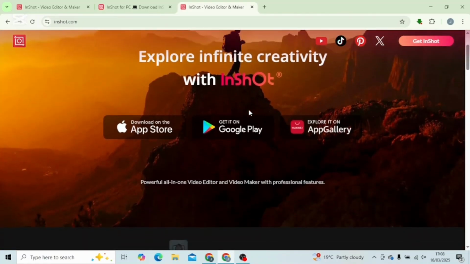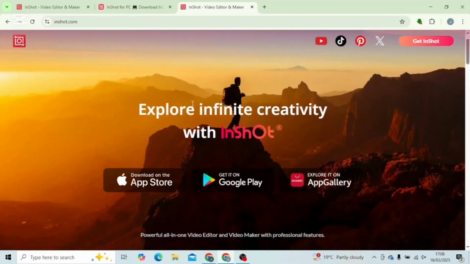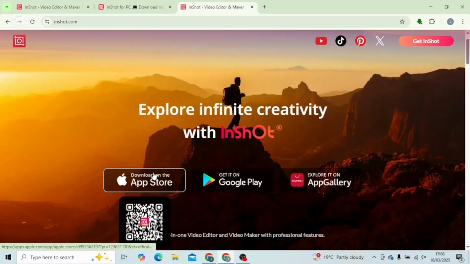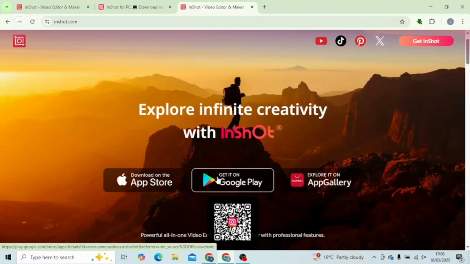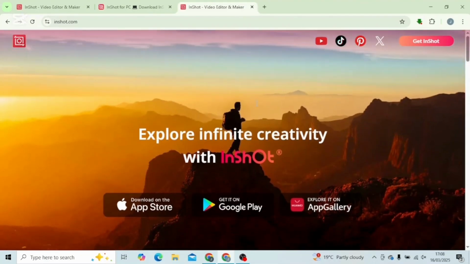So if you want to download Inshot on PC, unfortunately we cannot download it. It is an app developed for phone. So if you want to go ahead and access Inshot, you need to download it onto your Apple or your Android device, your mobile device. So for now, that is the only method if you want to use Inshot.